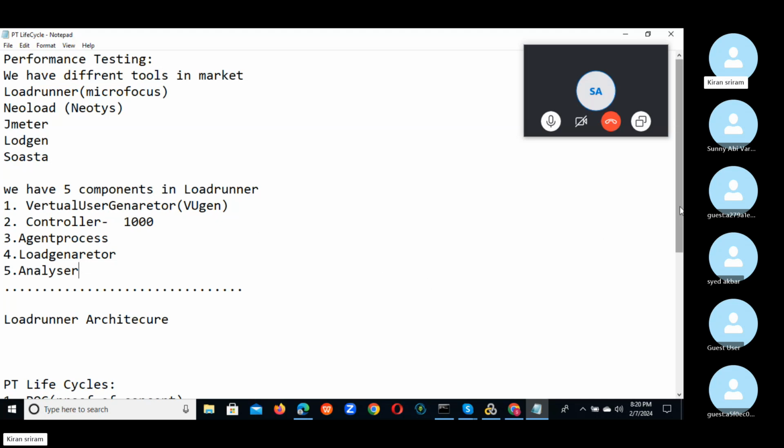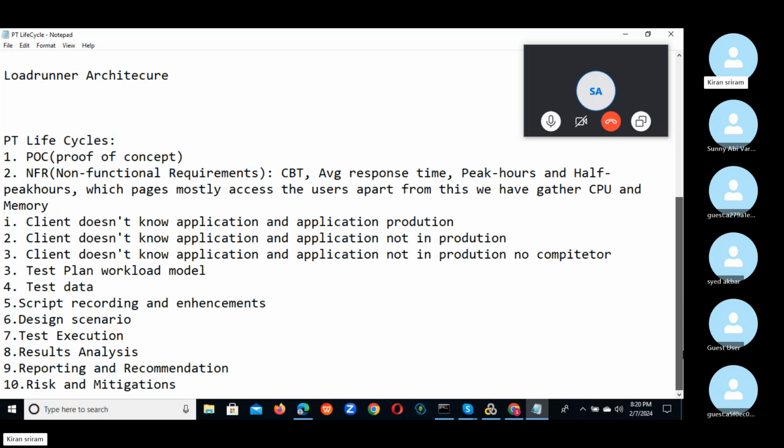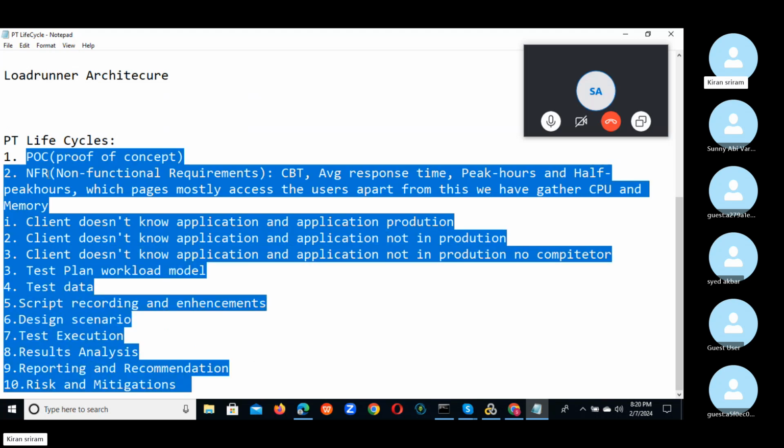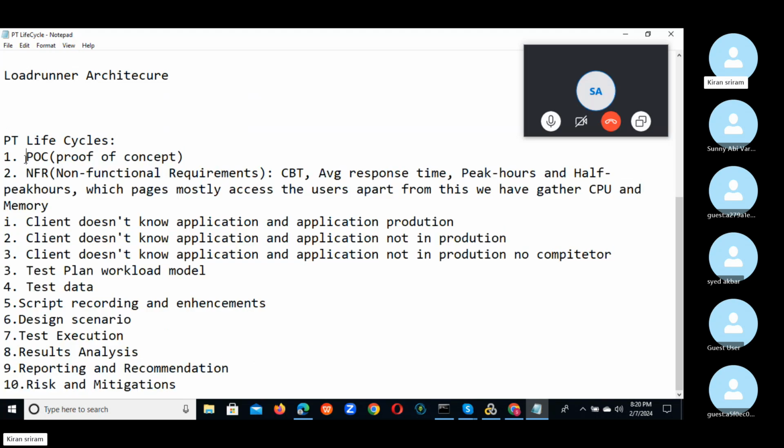Going on to performance testing, we have the PT life cycle. The performance testing life cycle covers your roles and responsibilities and the process you follow in your organization. Anyone who asks, we need to give these 10 steps. Okay, the first one is the POC. POC is proof of concept, and NF is non-functional requirements.